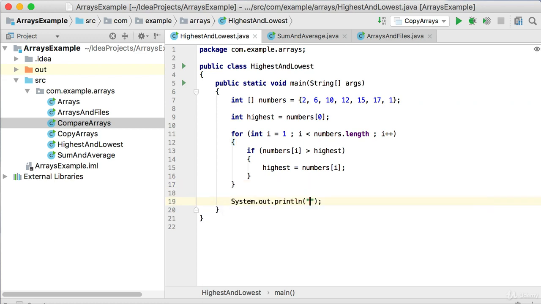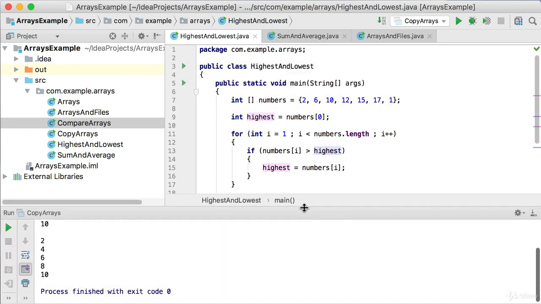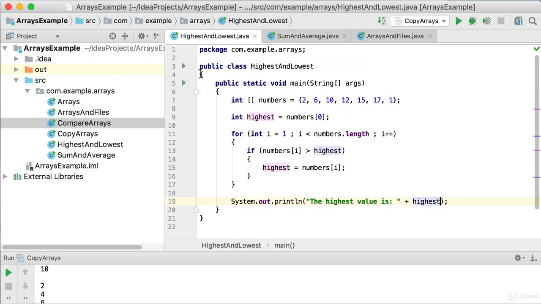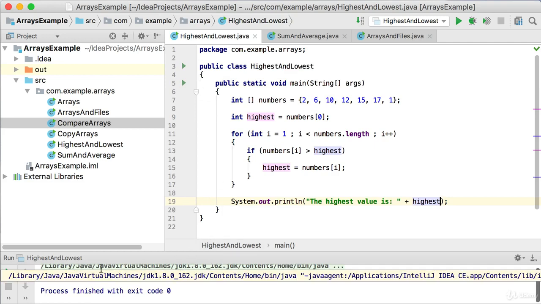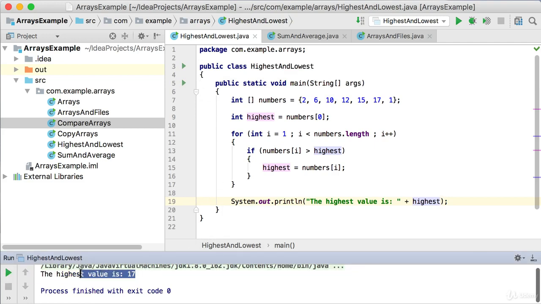So let's just print out the highest value. The highest value is, and let's print out the variable there called highest. So let's run this one quickly. We'll actually run it from here. You can see there, still running the other one. Let's run it from here. It will say the highest value is 17. So the highest value, 17, is that correct?